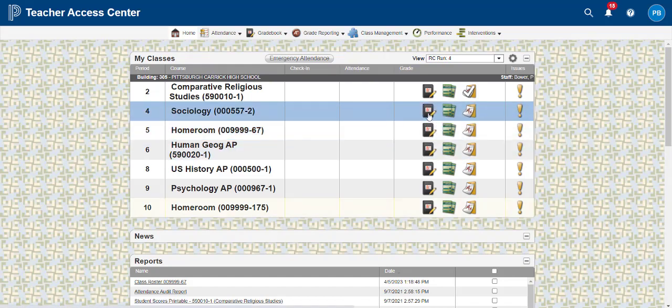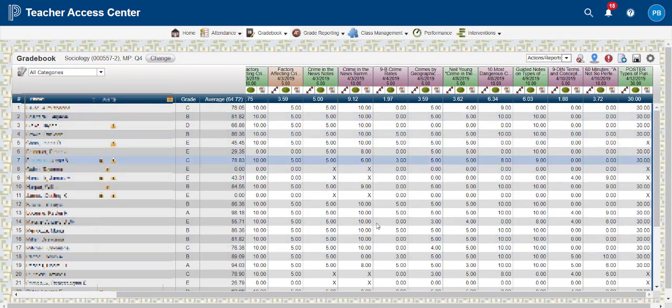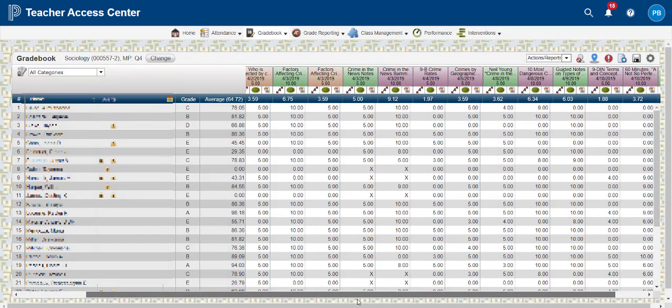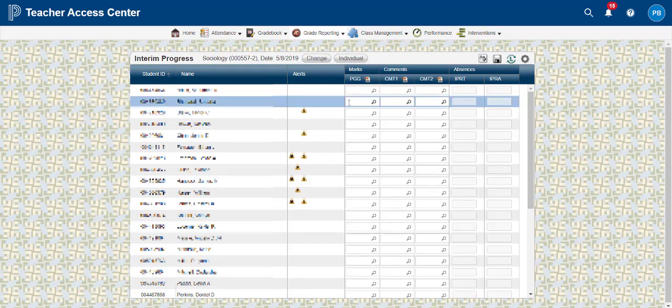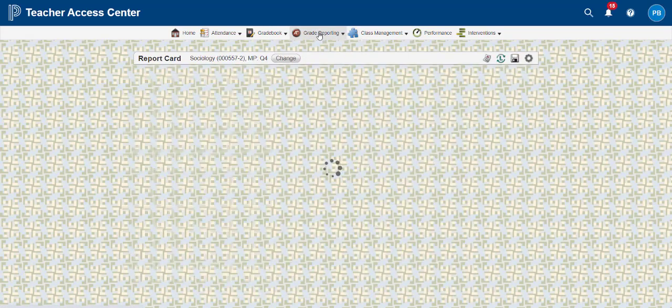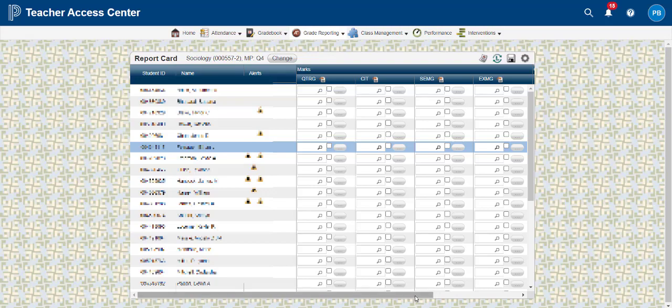I'm going to work on the sociology class. I open up the grade book and can see many grades, many assignments for the students in this particular class. I'll use the tab up top called Grade Reporting. As you see, there's interim progress and report card. I'm going to select interim progress and see that there's nothing there. I'm going to show you that there's nothing in the report card as well. So we're going to populate both of these today in this video.